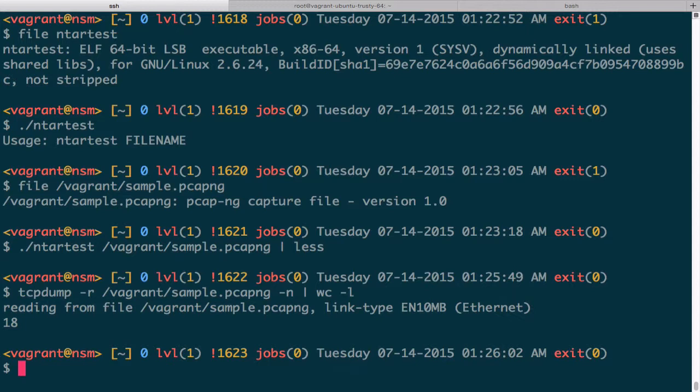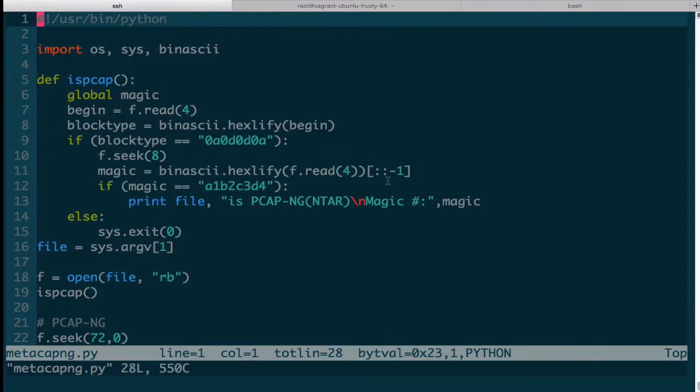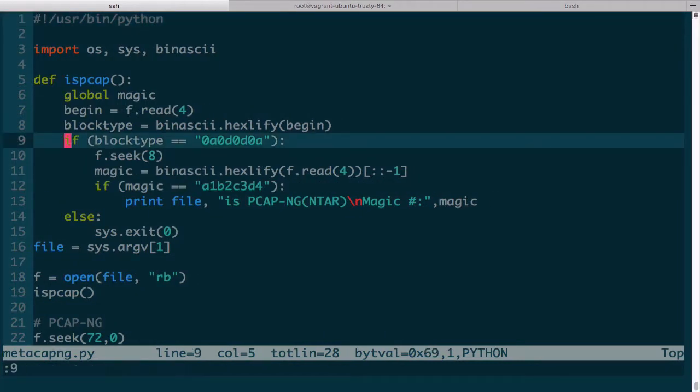Now, I wrote a little tool called MetaCapNG. It's just more of a proof of concept sample code to use in this video. And what it does, it actually reads in the PKIPNG file and prints out some data that's stored in the section header block. It does this by reading in the PKIPNG file and first checking some conditions.